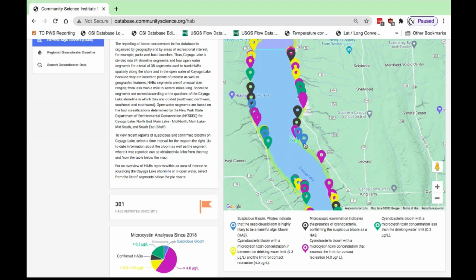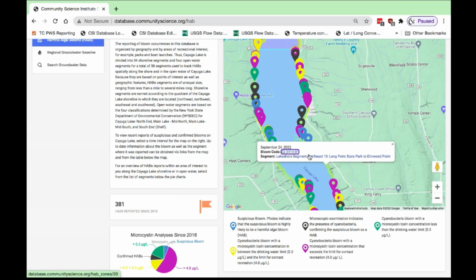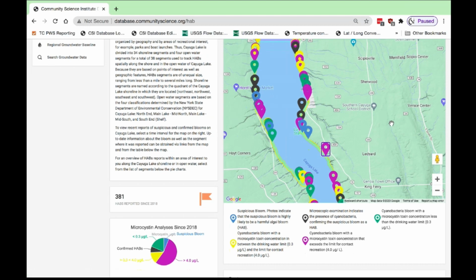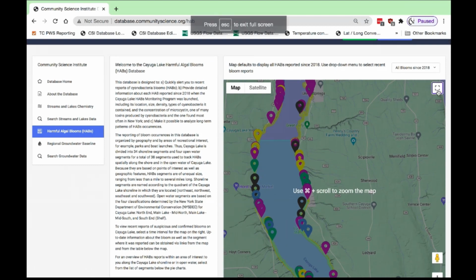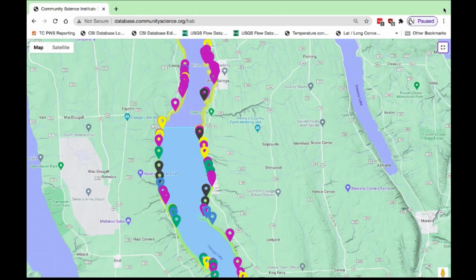If you click on a bloom pin, it will take you to a page focused exclusively on that bloom, which we will do eventually in this video. You can click this button to make the map full screen, and click it again to exit full screen.